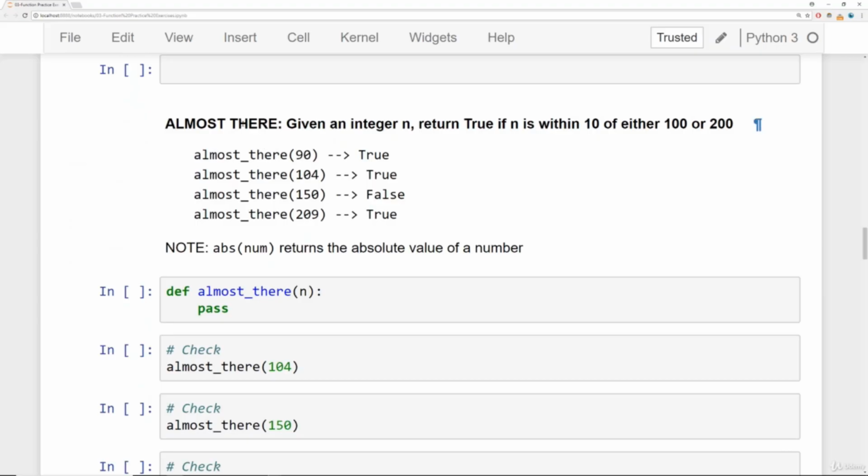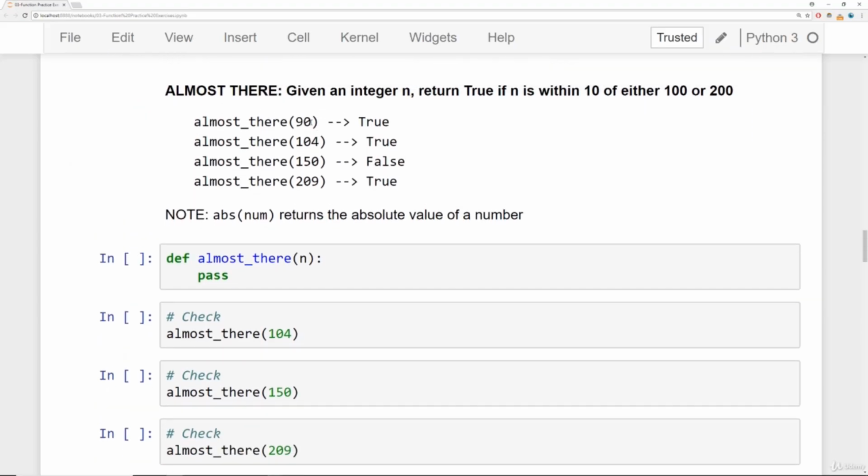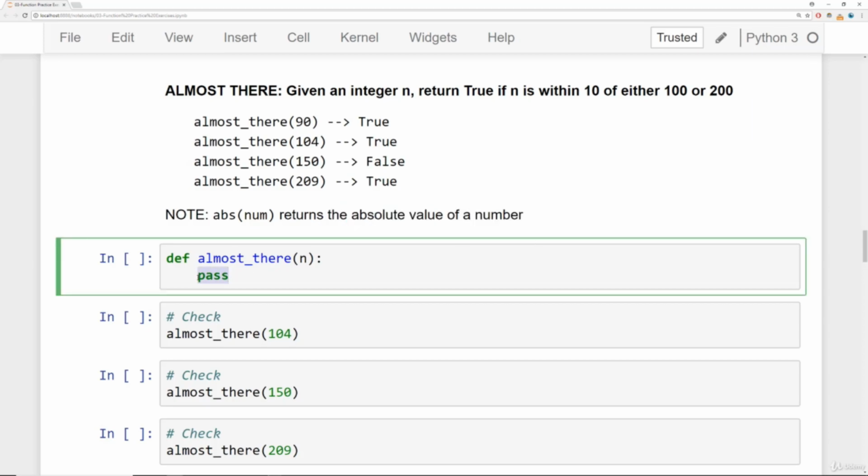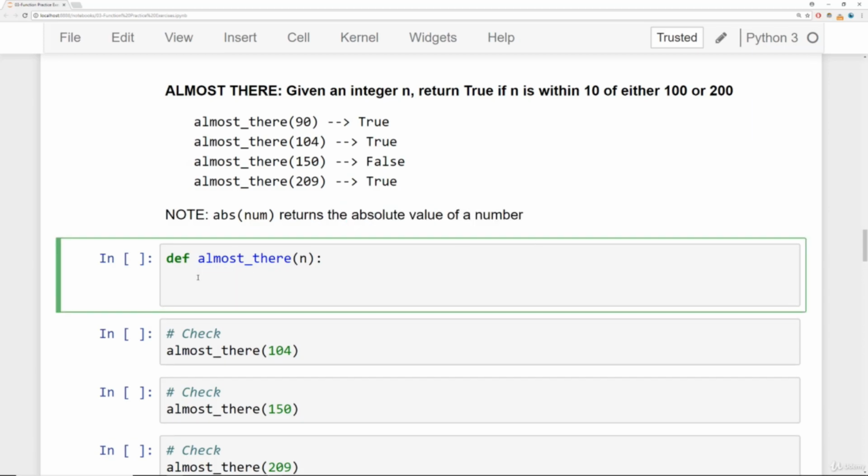Finally, we're going to discuss the almost there, and that was given an integer n, return true if n is within 10 of either 100 or 200. So the way we can do that is by taking note of ABS. So ABS returns the absolute value of a number. So we're going to return and check for the following. We want to check if 100 minus n, the absolute value of that, is less than or equal to 10.